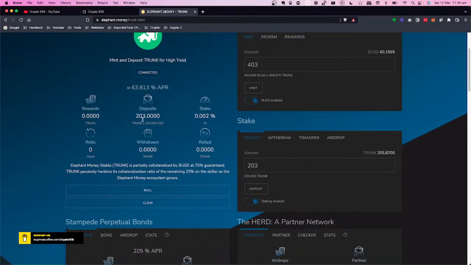And deposits is 203 trunk. So to be honest with you, I'm not sure why, I thought I put in 200, which I did, but that went to 203 for some reason. So not sure what happened there, but we now have $203 on deposit.